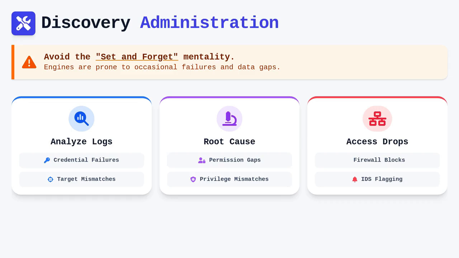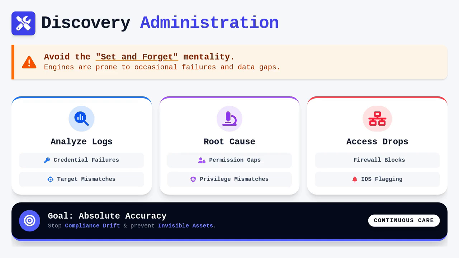Analyzing access drops is vital to understanding whether network security devices like firewalls or intrusion detection systems are flagging the discovery traffic as suspicious activity. By keeping a close eye on these logs, you ensure that your asset inventory remains as accurate as possible, preventing compliance drift where some servers are managed while others remain invisible and unprotected.